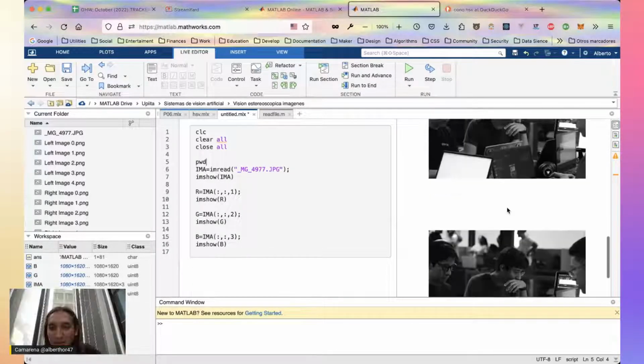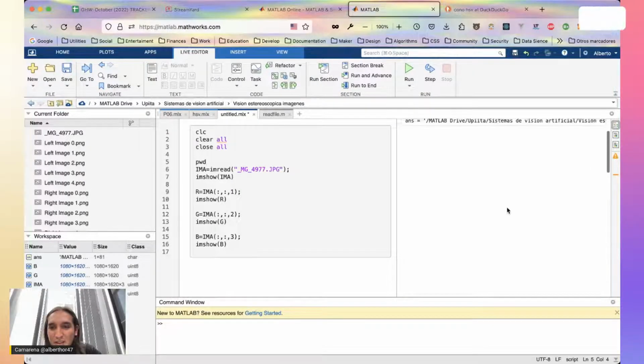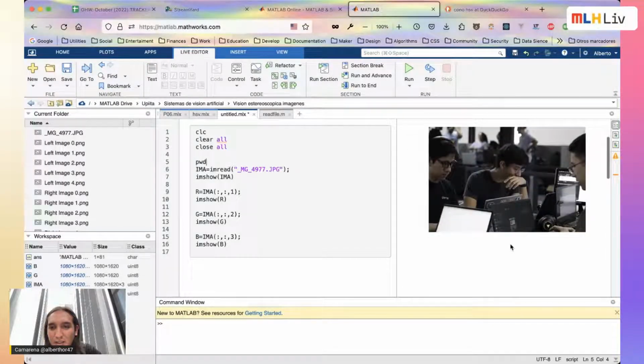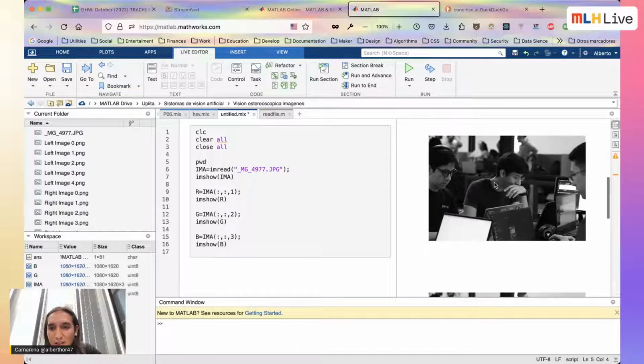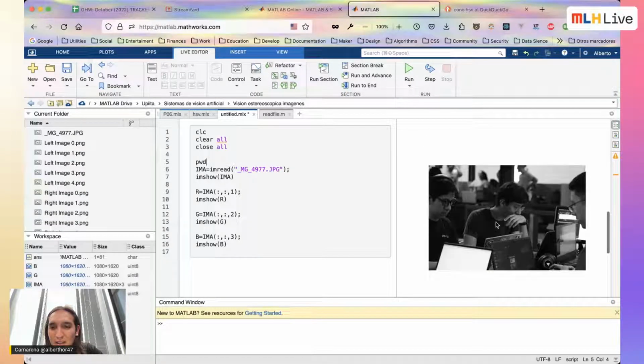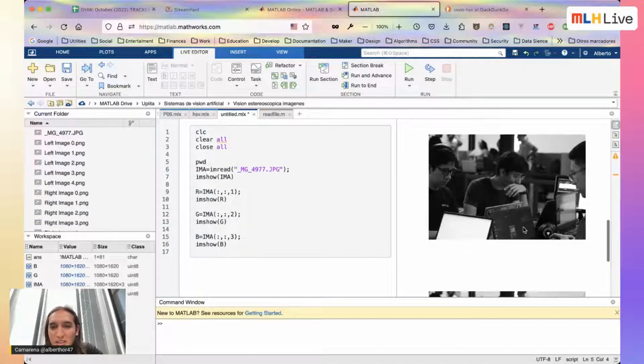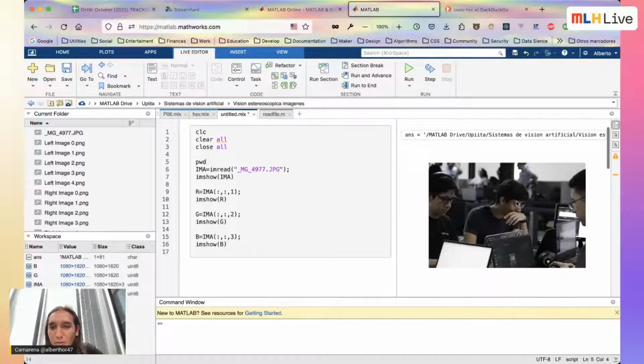Okay, I see this. Here they are. This is the original one. The next one here is the red one. Remember, the skin, which is the red pigmentation that has most color in it, shows that the skin is the lightest gray. Then this is the green one. As you can see, no green.